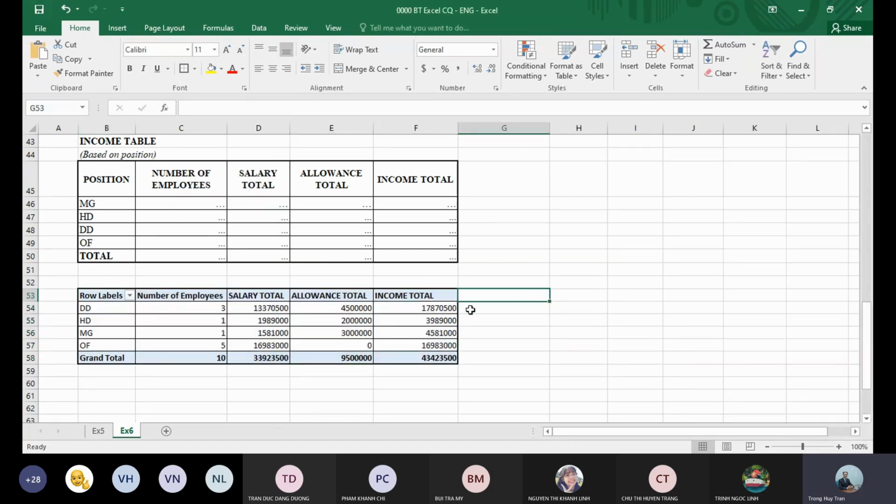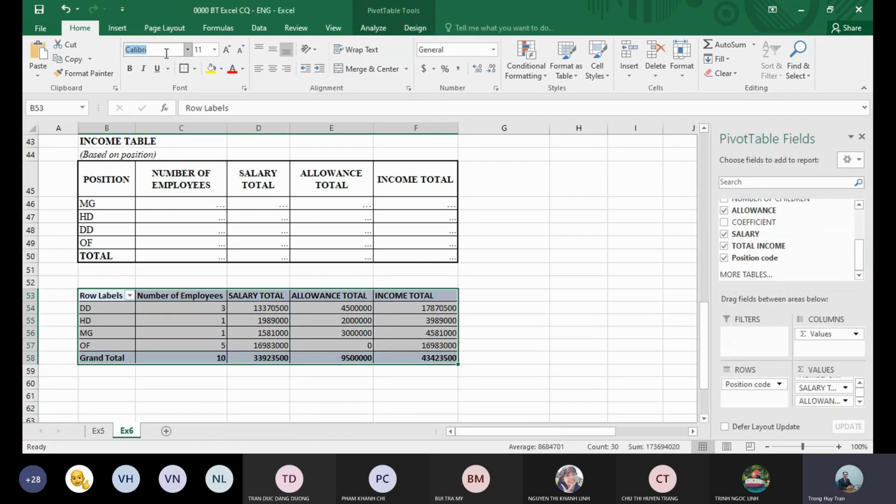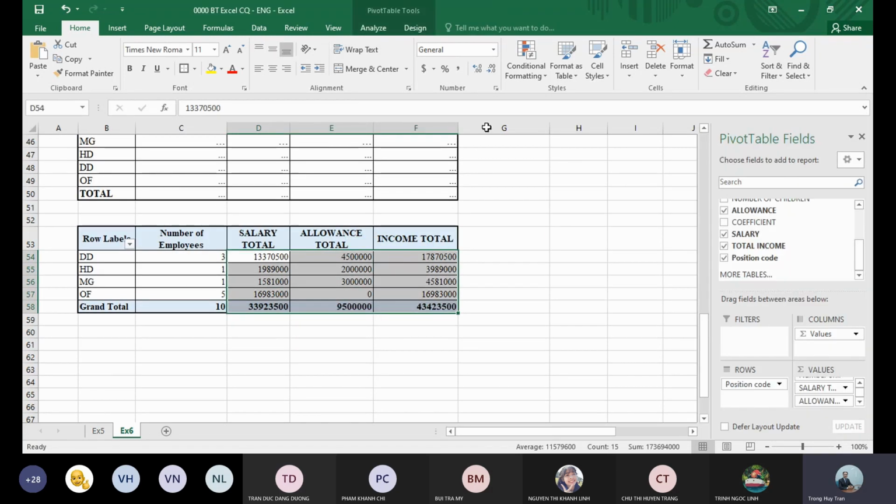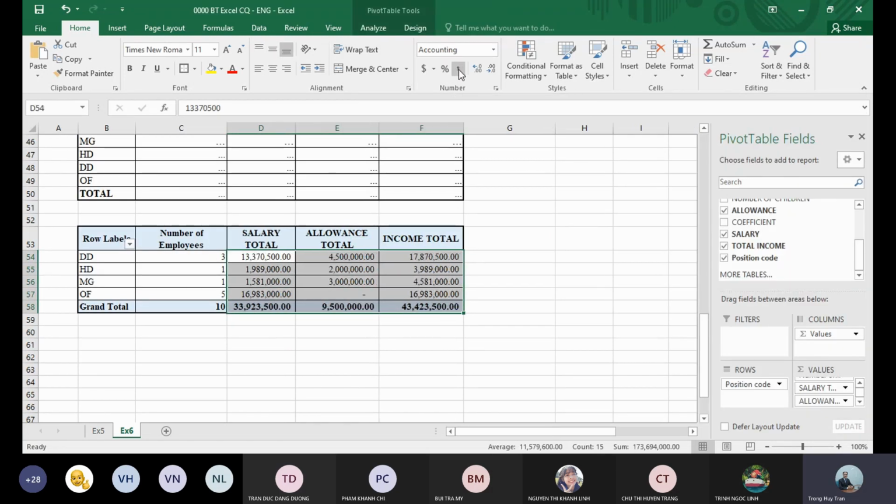And now you can format the table. For example, I will change the font into Times New Roman. For the title, I will select the table title and then apply bold, center, and wrap text. Then you can select the data, the numbers, and click on the comma style and then decrease decimal.